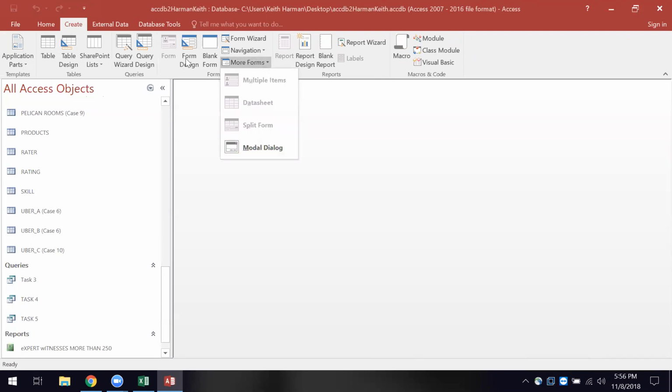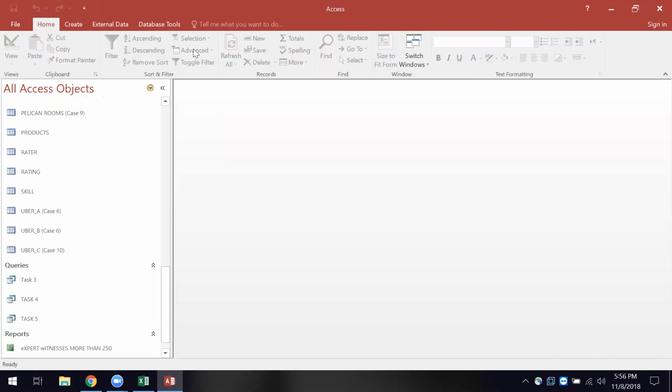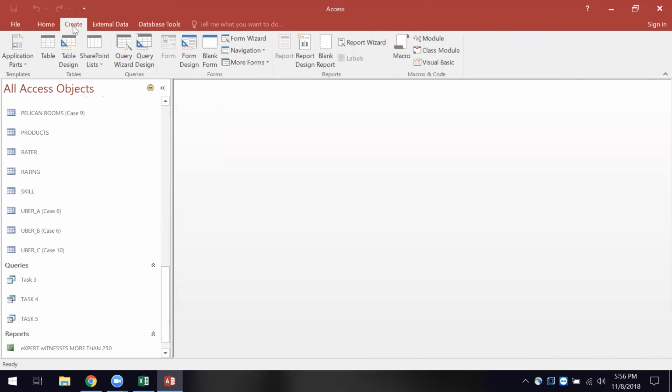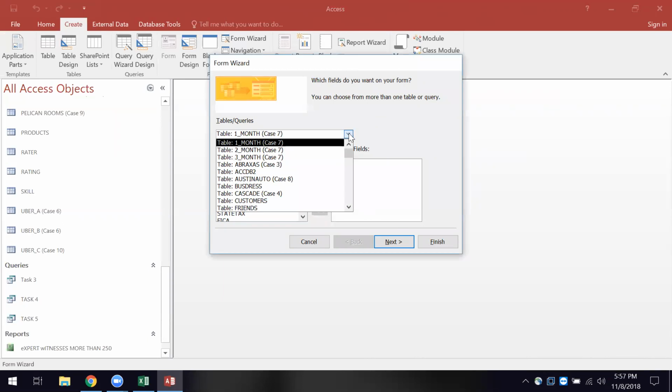Let's see. I'll look at the form design, I don't want to do that. That's a view that we've got there. So let me create this. Okay. Well, that's nice. Let's try the form wizard first. Okay. Now the form wizard is basically a dialog box. And it lets me walk through, first of all, what table or query am I going to use as the basis for my form, okay?